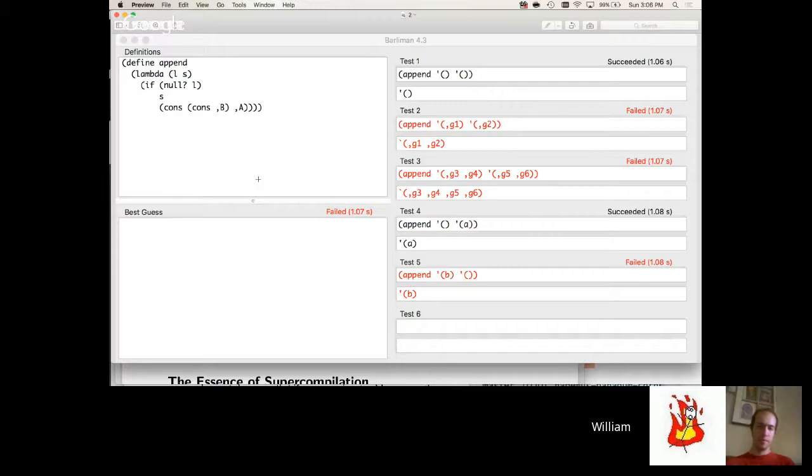Well, okay, I can imagine a version like, as we're writing append, it's got some structure, but not enough structure to actually synthesize it all. Then it's going to say, all right, I've got a candidate solution, and here's my best guess down here. And the best guess window often displays code which is incorrect.